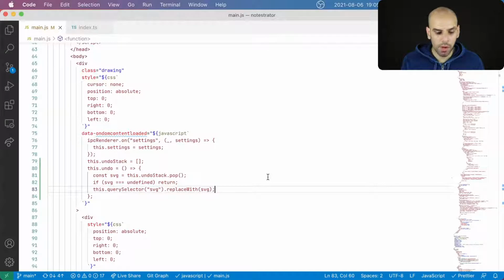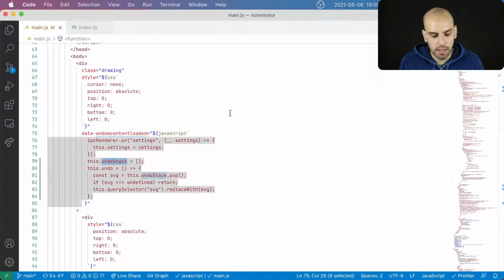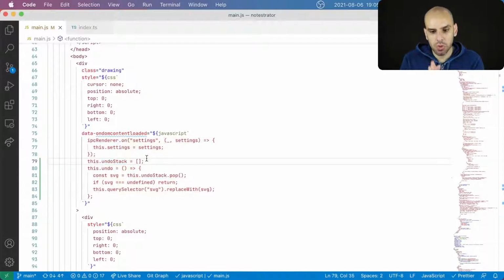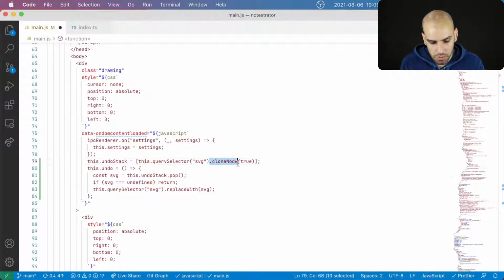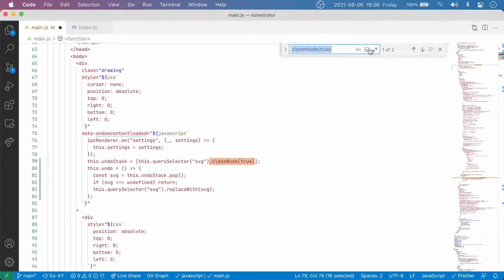There is another problem here actually. The problem is that to begin with, my undo stack is empty, and it shouldn't be empty. The undo stack should be the original drawing. So I'm going to say this query selector of my SVG clone node true. That's what I wrote before, right? Yes, it is. You can see that there are two occurrences.